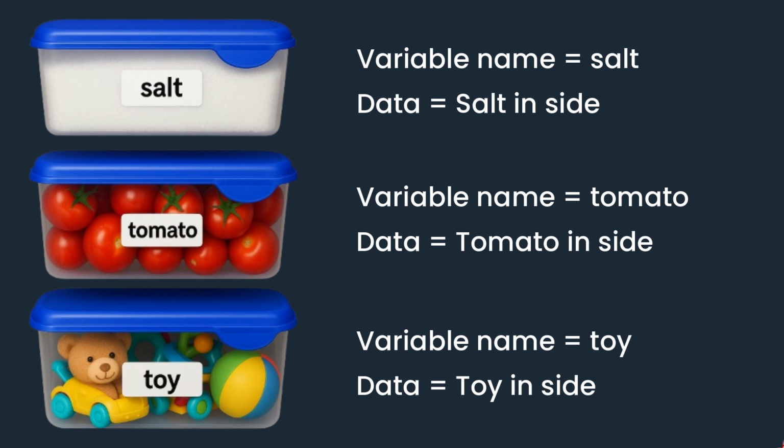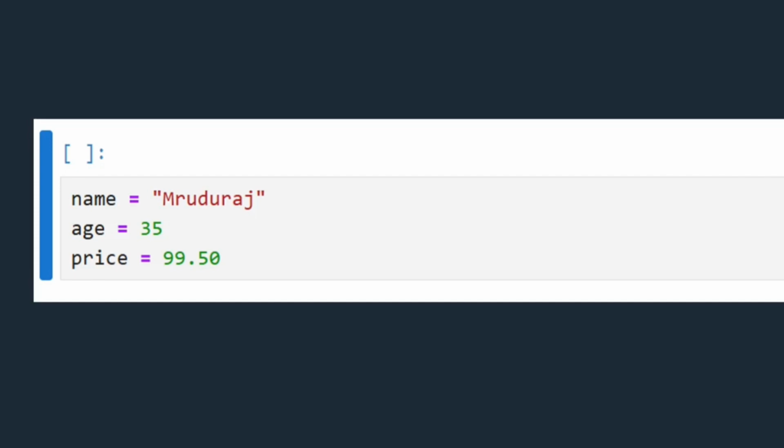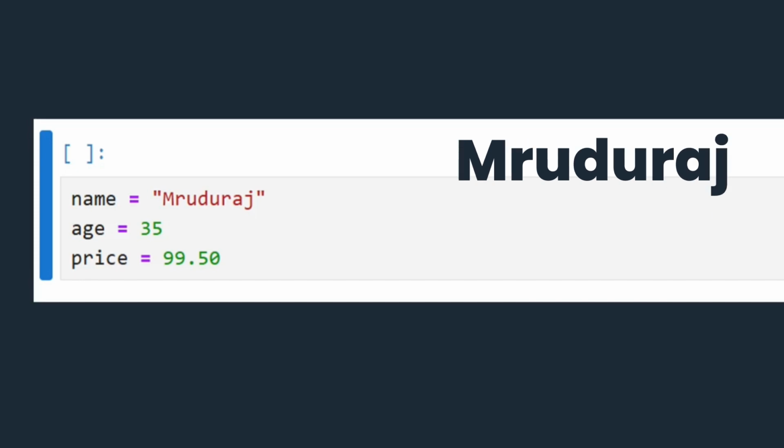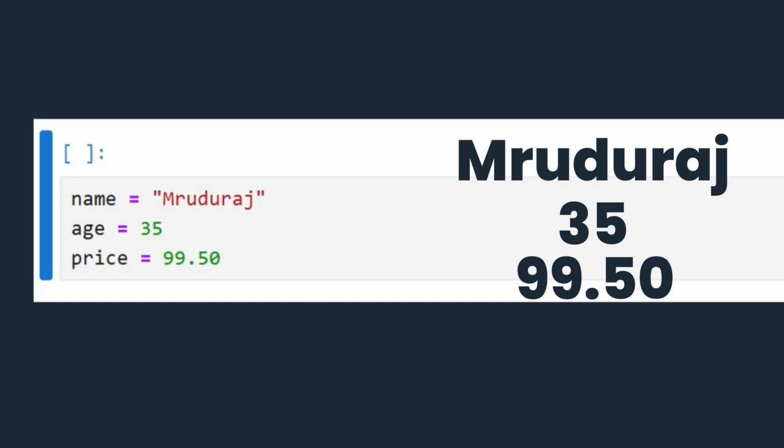Now let's understand this through some examples. Here, name is a variable that stores the text Mruduraj. The second variable is age. The age is storing the whole number 35. And the third one is price. This variable is storing the decimal value 99.50. So simply, Python remembers what each variable contains, and when we use it, it gives us that stored value. When I write name, it'll give me Mruduraj. When I write age, it'll give me 35. When I write price, it'll give me 99.50.